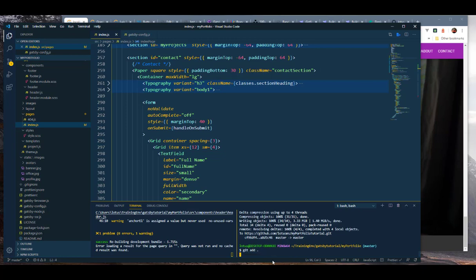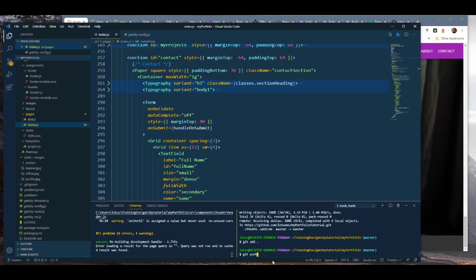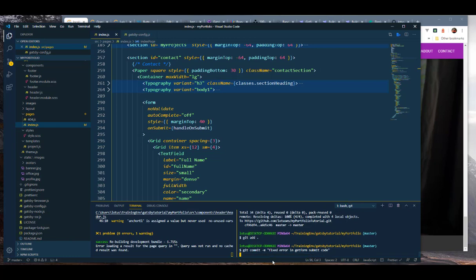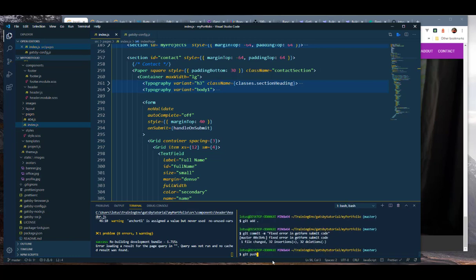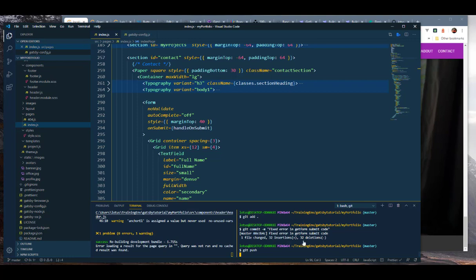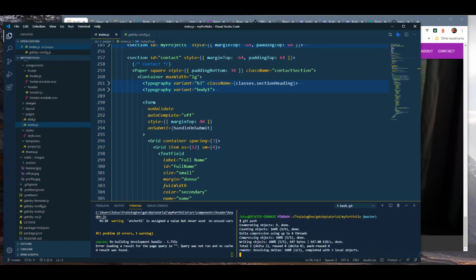So we're going to git add, and we're going to git commit this, and we're going to change this message here: Fixed error in Get Form submit code. All right, and we're going to do that. Sent, and we're going to do a push. Make sure that we refresh what's in. There we go. Cool. So, yep.